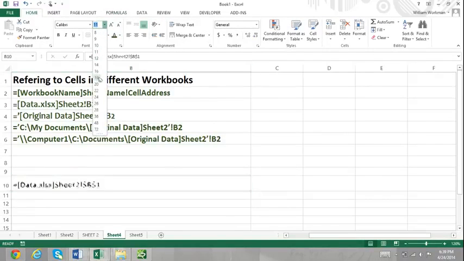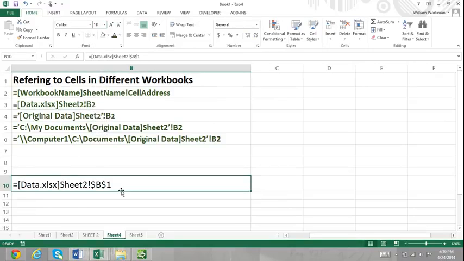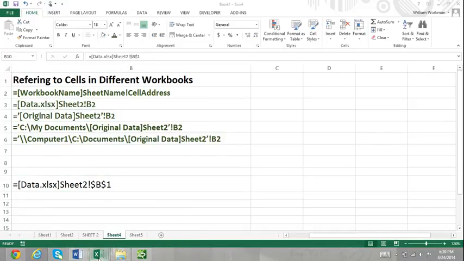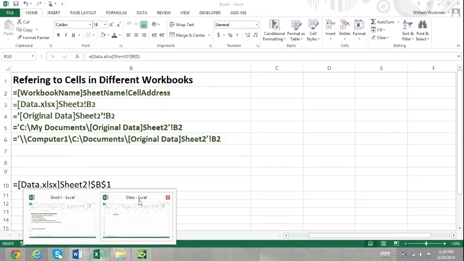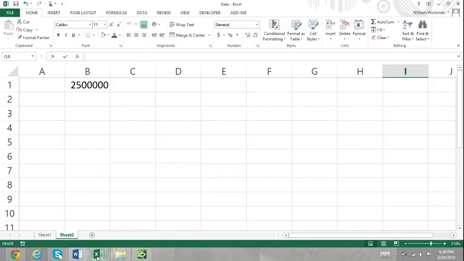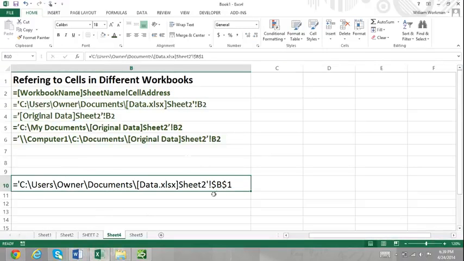This is because when a workbook is closed, you must specify the path and folders that your workbook is saved in. For example, if we were referring to a previously opened workbook, we'd have to enter the following cell reference. Within single quotation marks, we would enter the drive, the folder, then the workbook name within brackets, the sheet name, exclamation point, the cell address.